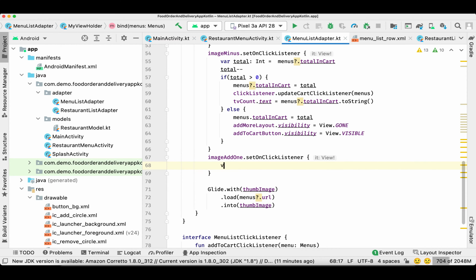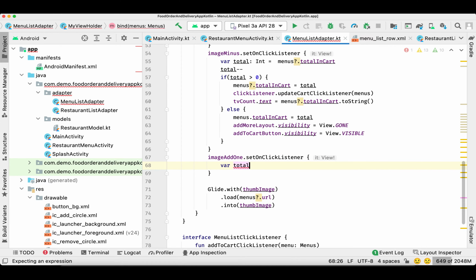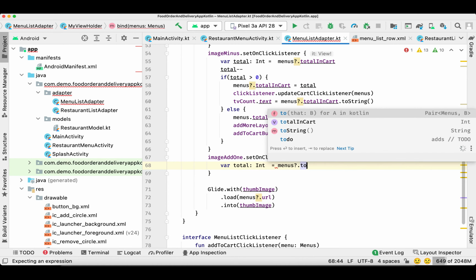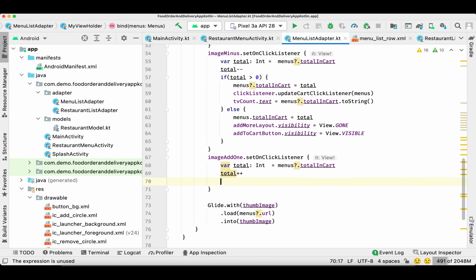And add more will always increase the quantity but will limit it to 10. So one user can add a maximum of 10 items in a cart. We'll call plus plus.